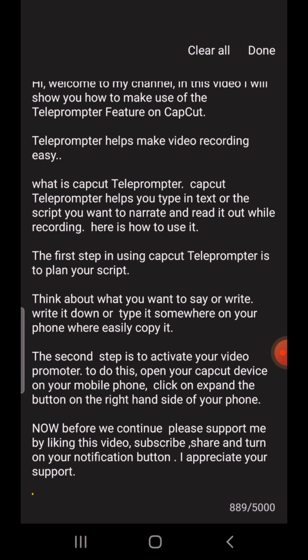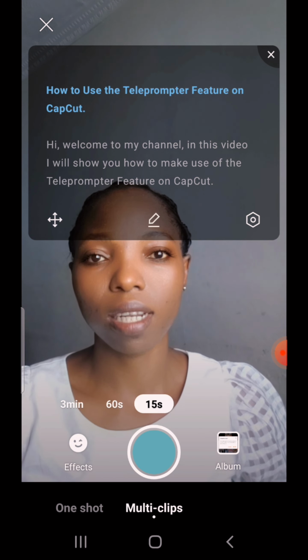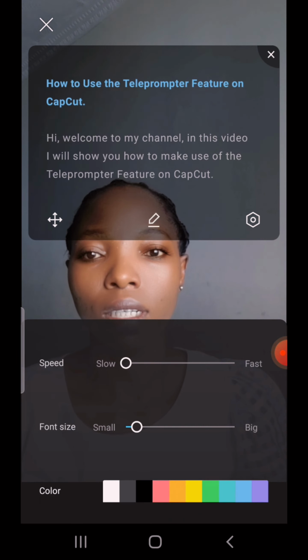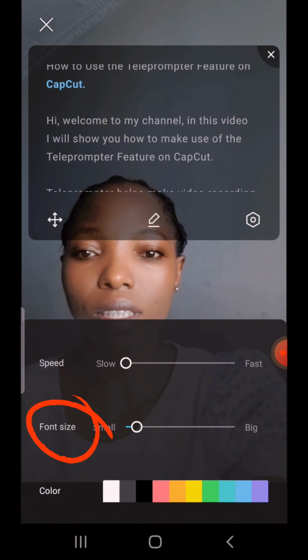When you finish typing or pasting your script, you click on Done. After clicking on Done, you click on Setting. Setting, here you see speed, font size, and color.